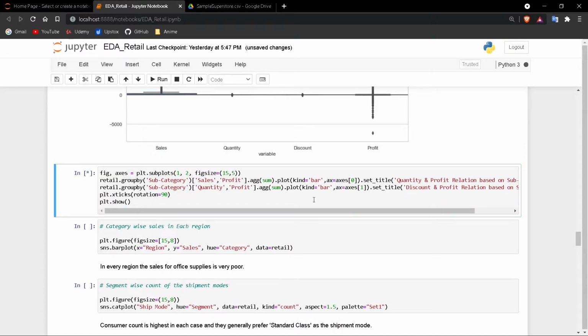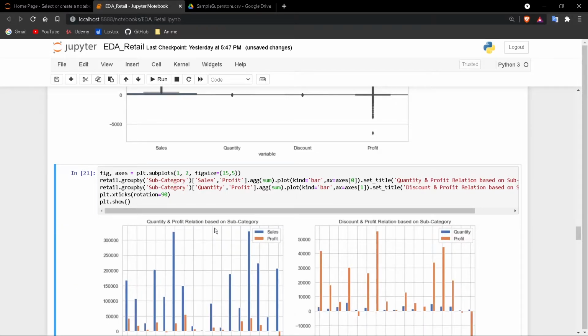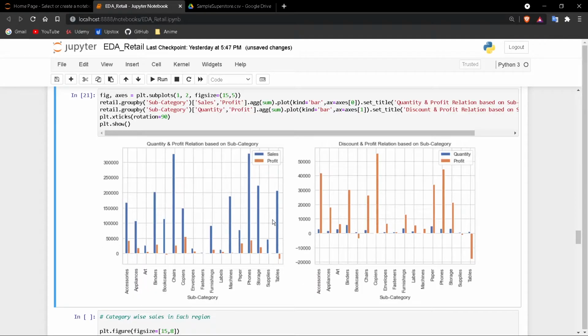After that, I have just plotted the quantity and profit relation based on subcategory and discount and profit relation based on subcategory. So as you can see here, the chairs have the highest sales. The blue graph show the sales and the orange shows the profit. So the chairs and phones have the highest sale, and copiers give us the highest profit for the company.